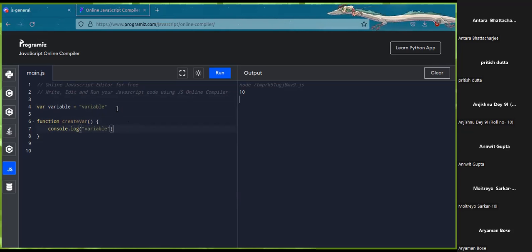It is a good way, but it is very inefficient, because now if you change the value of variables to anything else, then it won't log this. It will still log variables, which is not what we want. We want it to console log the very value of the variable, right? So how do we do this? Can anyone predict how we will be using parameters to solve this problem?